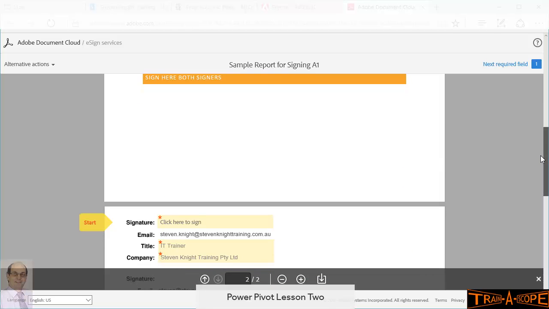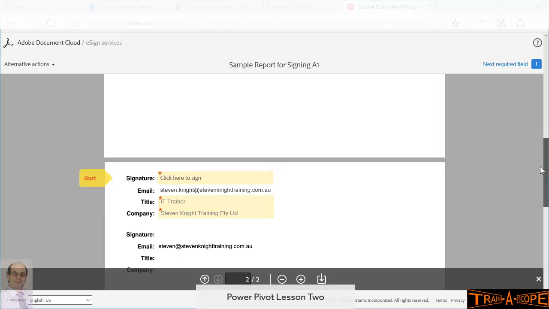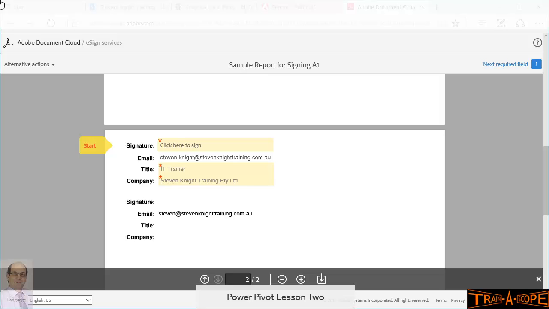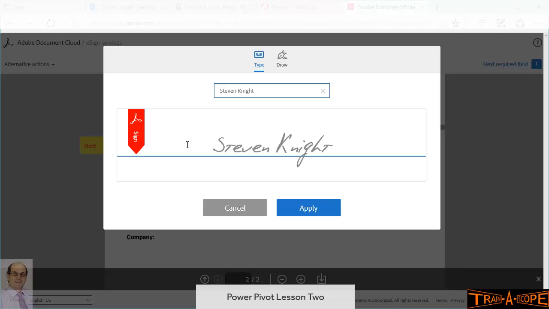So as we come down, you'll notice it's added a couple of blocks for our two signers. So this is our first signer where it's looking for information about this person. Now, I've actually used the service before as Stephen Knight, so it knows I'm a trainer and it knows who I work for. So I can go in here and I can now apply my signature, and I could be particularly formal if I needed to be, and it will suggest.